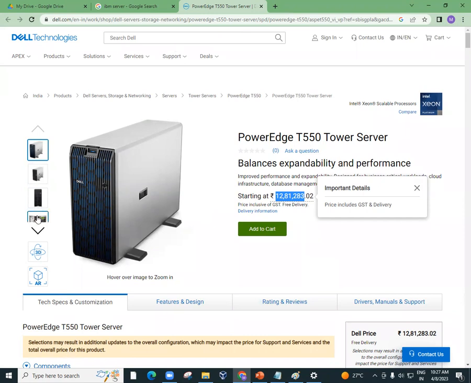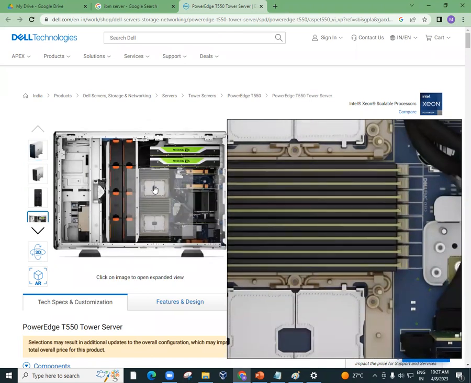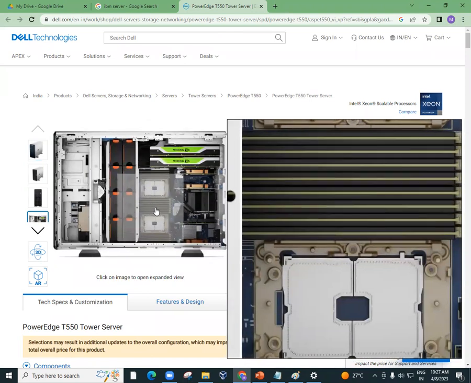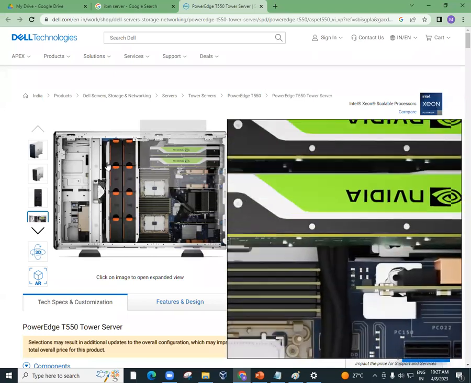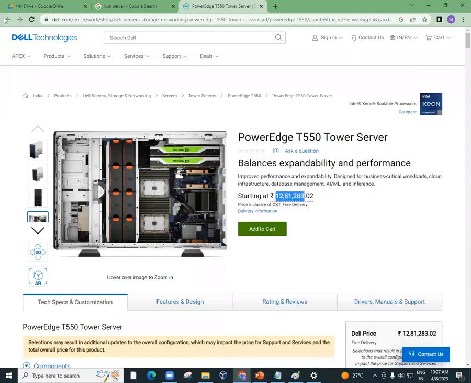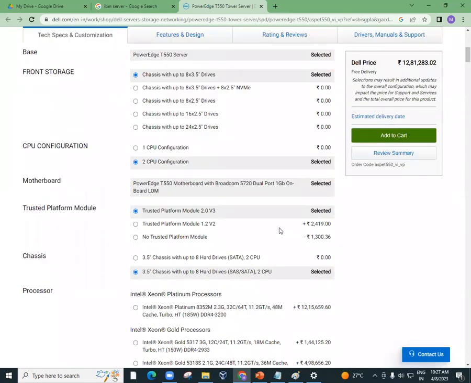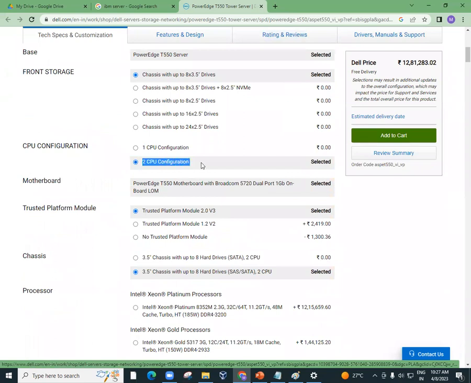See, this is the server. It looks like this from inside. This is one processor, this is another processor, and we have some RAM slots and all those things. You can just go there and check. Why does a company have to spend this much money on this server? Because this server has more hardware capabilities. See, there are 2 CPUs available here. So this server will cost you loads and loads of money.